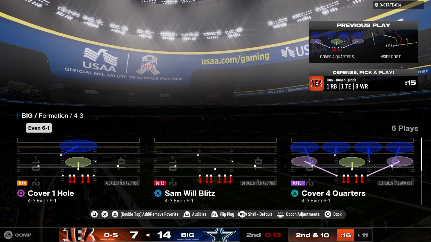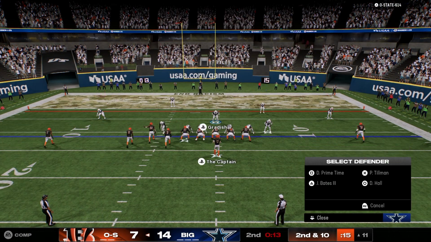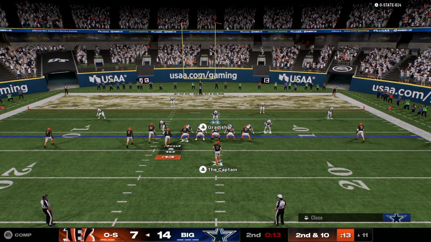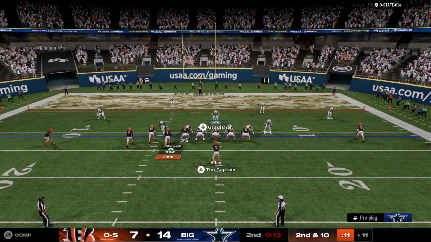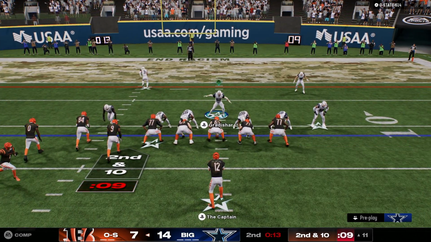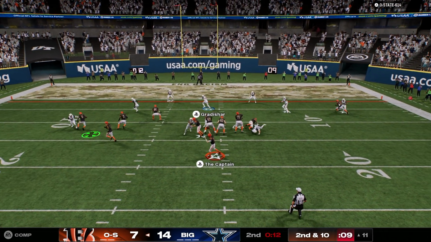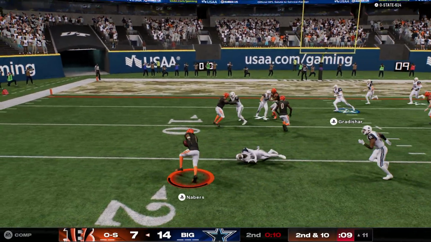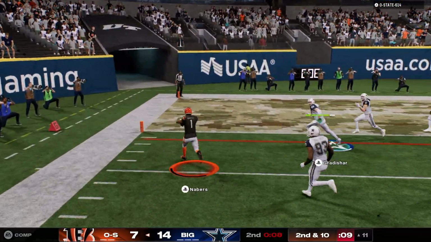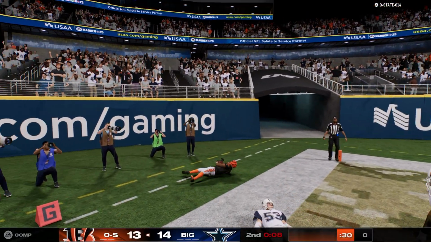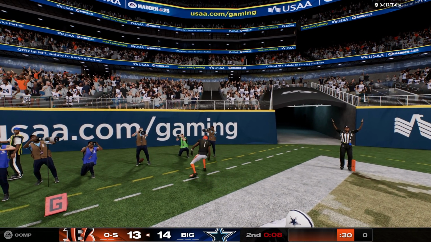Let's see. Cover 4. Yep, that's a hard flat. Throw right at it. Break the tackle. Score a touchdown. That's the story of this game. That right there is Madden 25 in a nutshell.